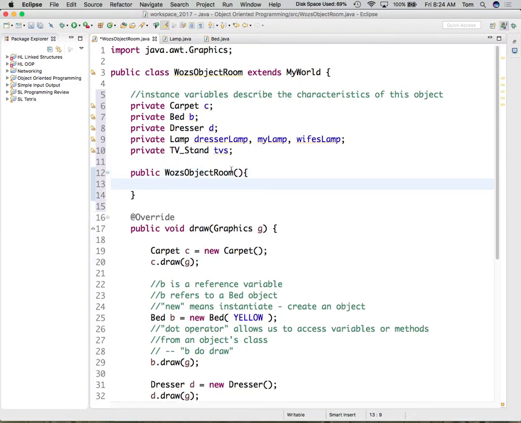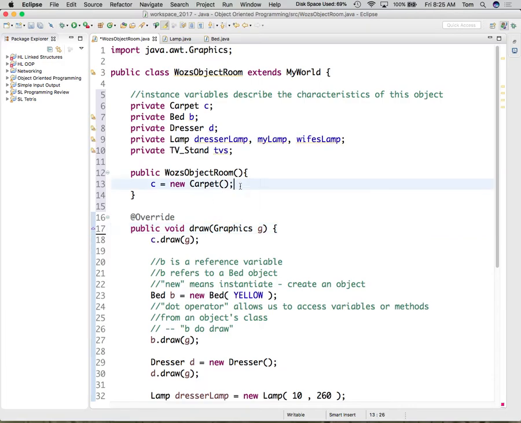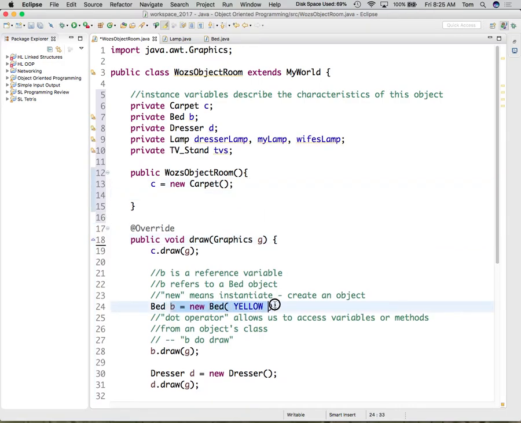All right. Now, I don't want Waz's object room to have any parameters. My room is going to look the same all the time. If I wanted to, I could add a parameter to that. Okay, maybe we'll see that at a later date. But all we're going to do in here is we're basically going to take this code, okay, and put it up here. So when I construct my room, I'm constructing all the things that are in my room. Okay, so I'm going to have, let's make it a magenta bed. You know, I'm just feeling magenta today.